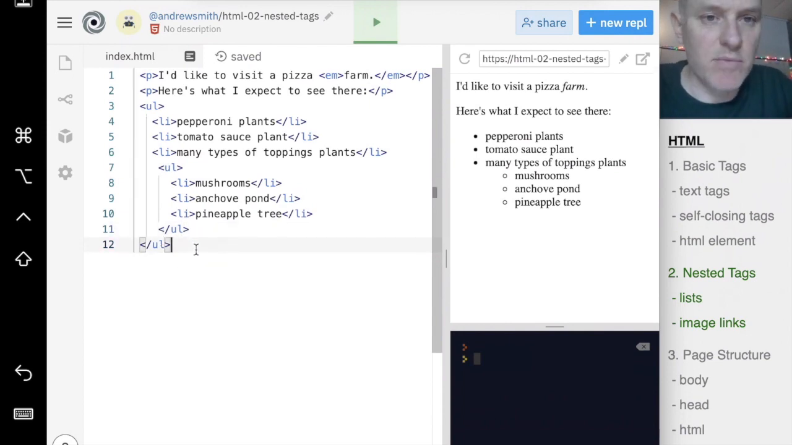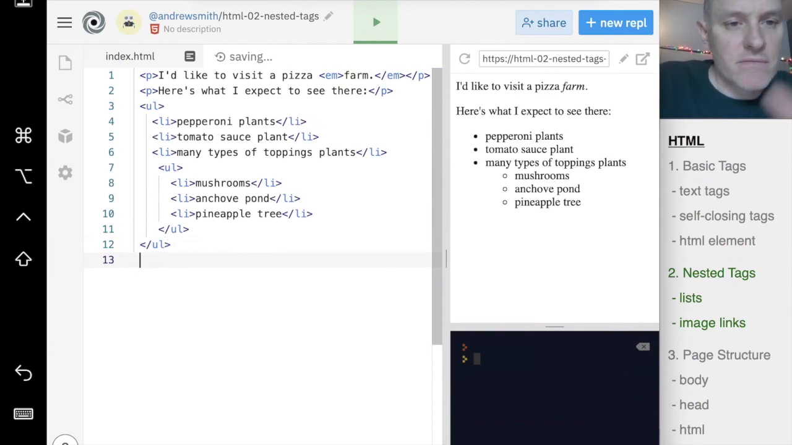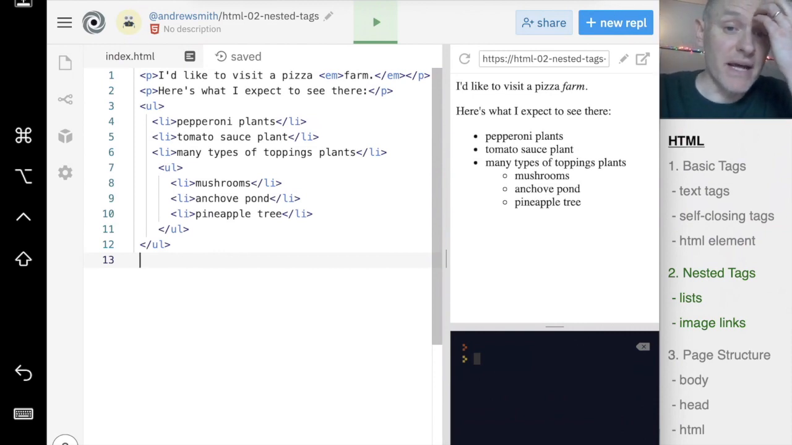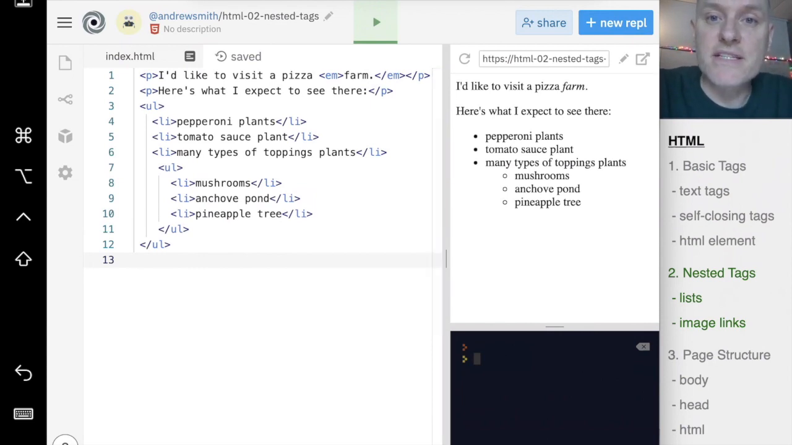There's one other example of nested tags that I'd like to show you, and that is the idea of an image link. So you can see down on our list here, on our nested tags video that we're on right now, we're looking at lists and also image links. So an image link would be an image on the page that you can click on, and when you click on it, it goes somewhere else, right? So let's do that here.